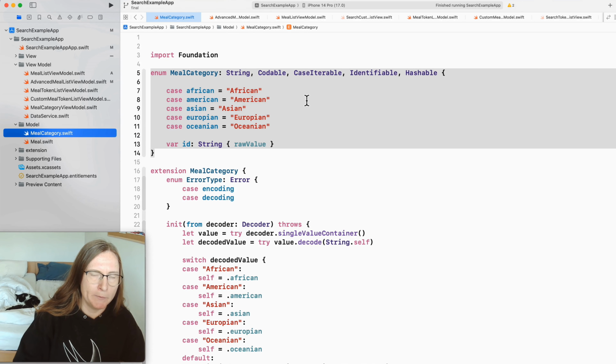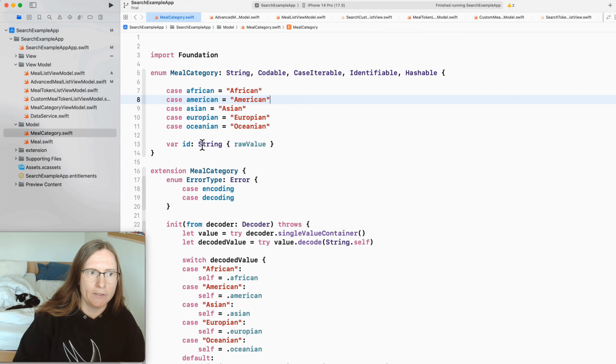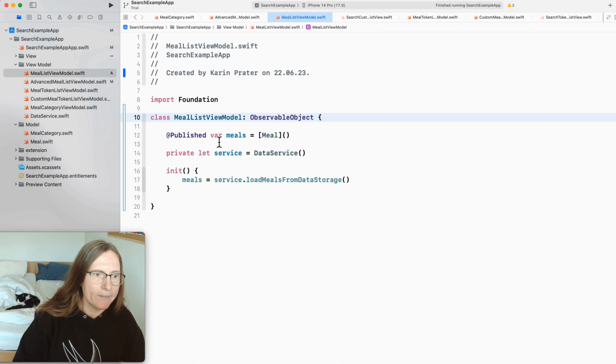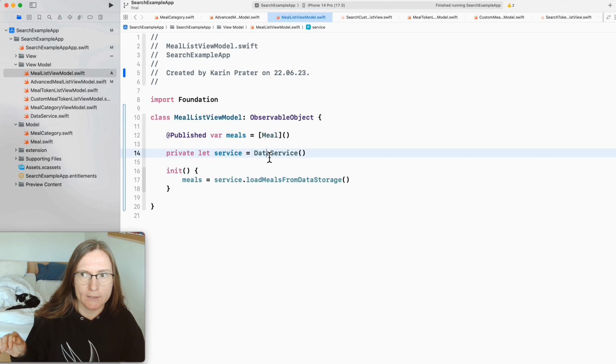Then I have the meal category. This is an enum. I have here five different cases: African, American, Asian, European, and Ocean. Everything is Codable because I'm getting this from my JSON. In the view model, I do have here an array of meals. That's the data I want to present. And I have an extra layer for loading this from the bundle in this case. So when I initialize this view model, I'm loading the sample data.